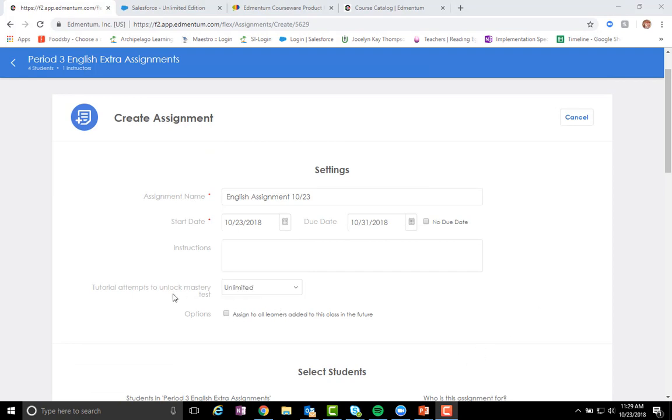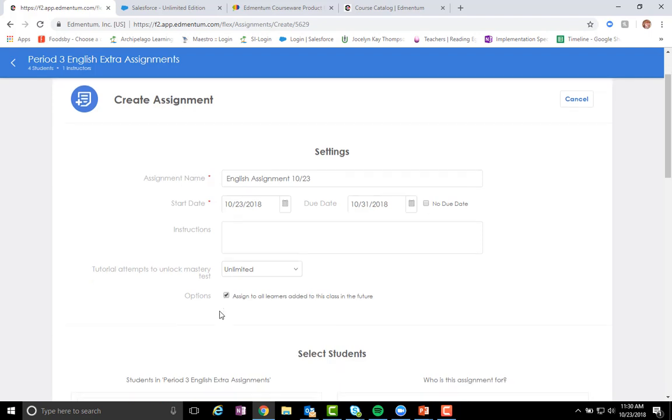Here, you'll see tutorial attempts to unlock mastery tests. This is just the number of times that they can unlock the mastery test on their own. So if you'd like to set this to a number, once they've reached that number, you'll have to manually unlock the mastery test. And here you have the option to assign to all learners that may be added to this class in the future. I'm going to go ahead and check that off. That way you can add students later and they'll have this assignment.